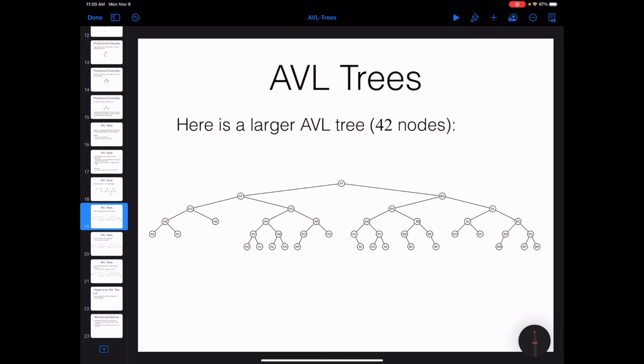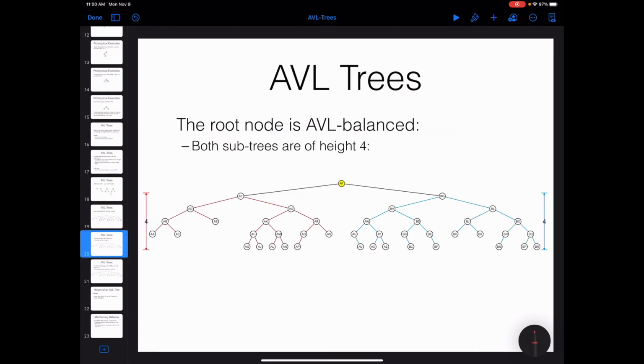For example, for this node, this is AVL balanced. Why? The root node is AVL balanced. The reason is that the height of the left subtree is 4, the height of the right subtree is 4. This is AVL balanced as well. Why? Because the height of the left subtree is 2, the height of the right subtree is 3. The difference is exactly 1, so it's not more than 1. This is AVL balanced. This is AVL balanced as well. The height of the left subtree is 1, the height of the right subtree is 0. The difference is 1. This is AVL balanced.